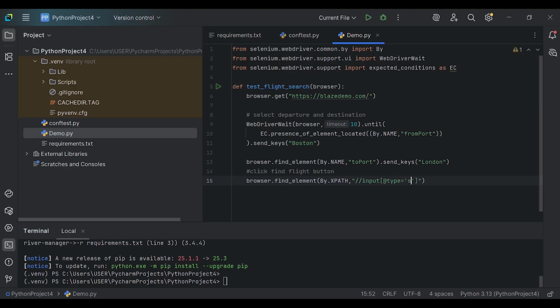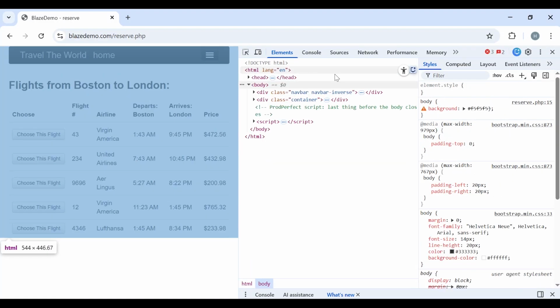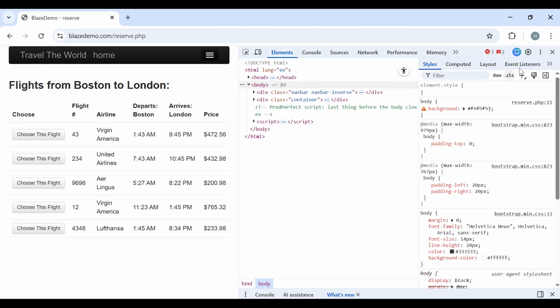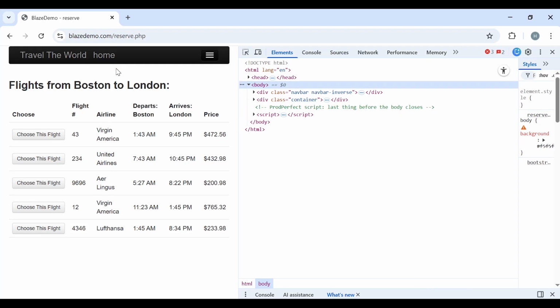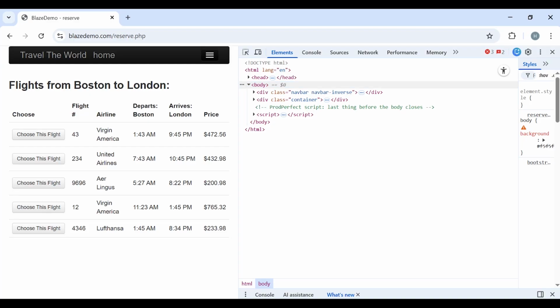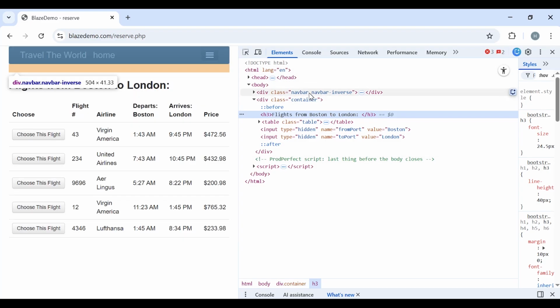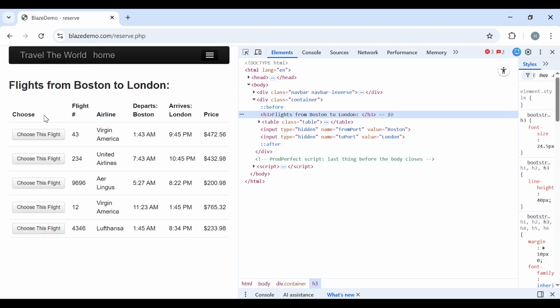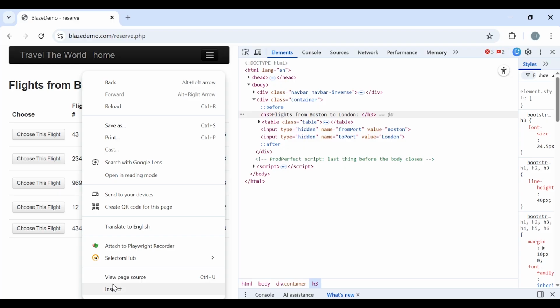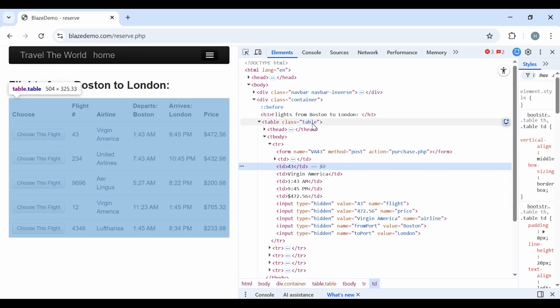After clicking on this flight button, we can view here table. This is table. Right click here, inspect. We need to click on this one, and this is class heading 3. So we will click on this table. Right click here, inspect, and here you can view this is table, class is equal to table. So we need to add some wait here until this table is displayed.